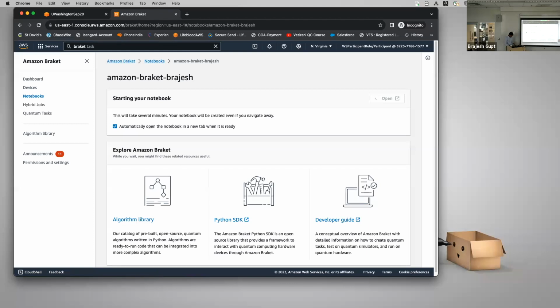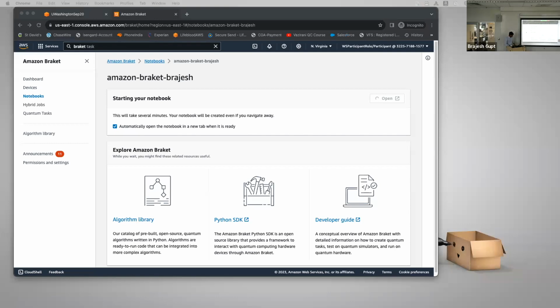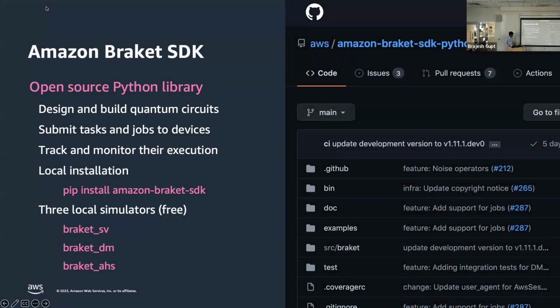Okay, so going back to the presentation. I was talking about the Amazon Braket SDK. Are there more questions on Zoom?